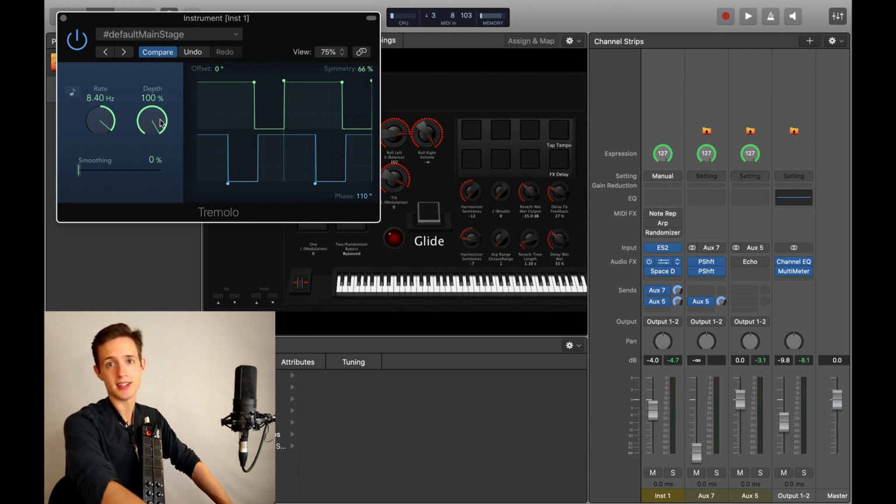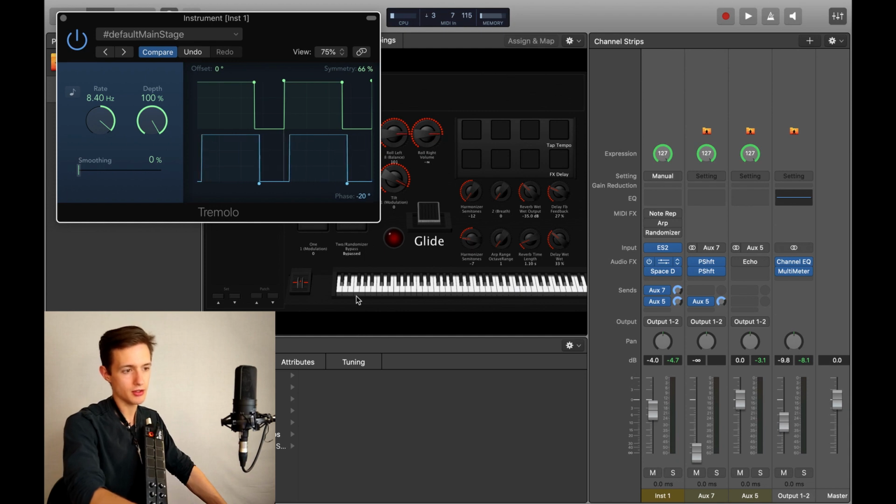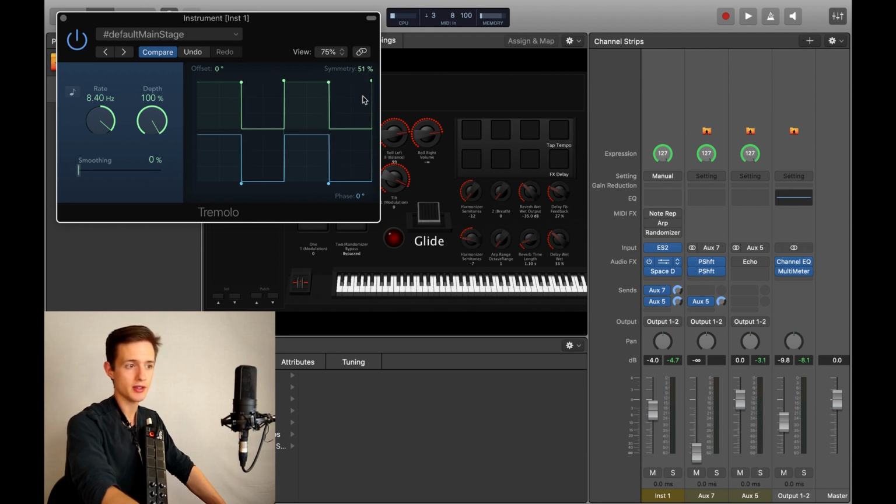Then we're going to turn the depth knob all the way up to 100 if it's not there already. This means that our sound is either going to be at full volume or silence, with nothing in between. Then we'll go to the bottom right corner over here and turn our phase all the way down to 0. This means that both the left and right channels of audio will be affected in exactly the same way. Lastly, we're going to make sure that symmetry over here on the top right is turned down to 50 so that we'll have equal parts sound and silence.